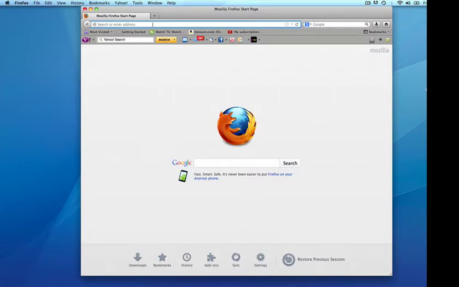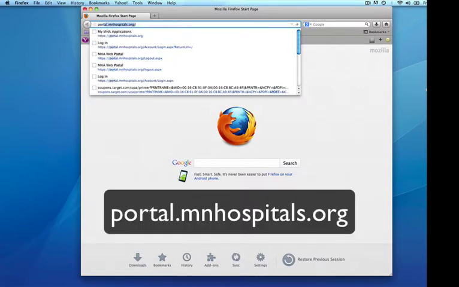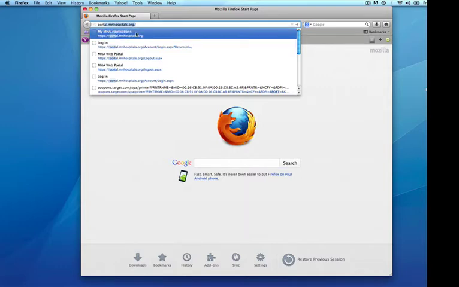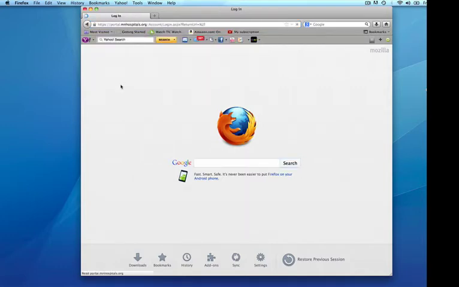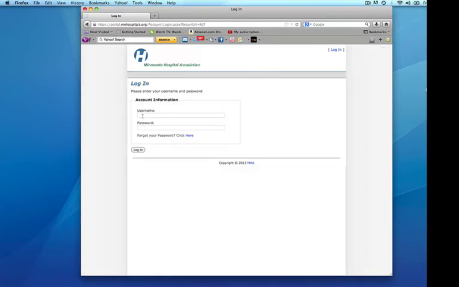So the web address is portal.mnhospitals.org. Since I've gone there before, it pops up automatically. It'll bring you to the page, and then you need to log in. You can use the username and password that have been provided.